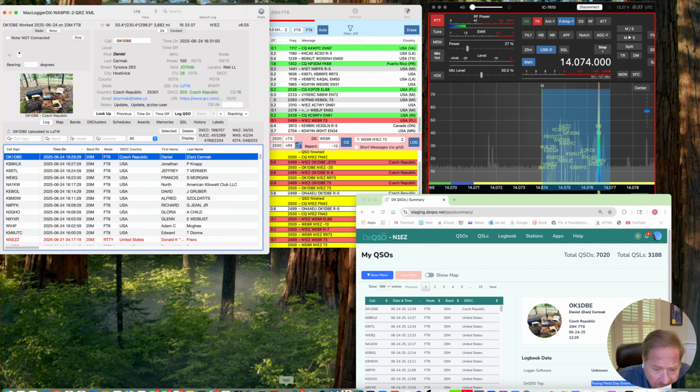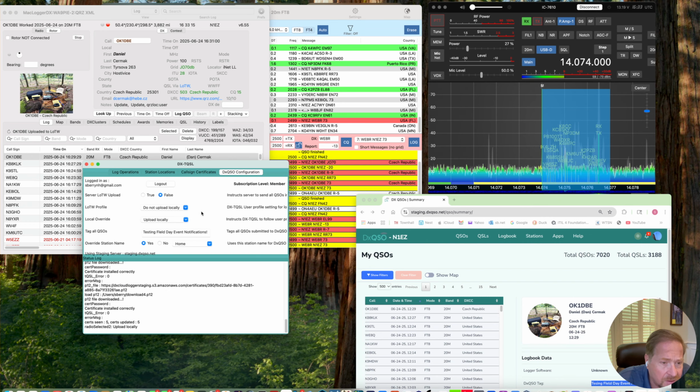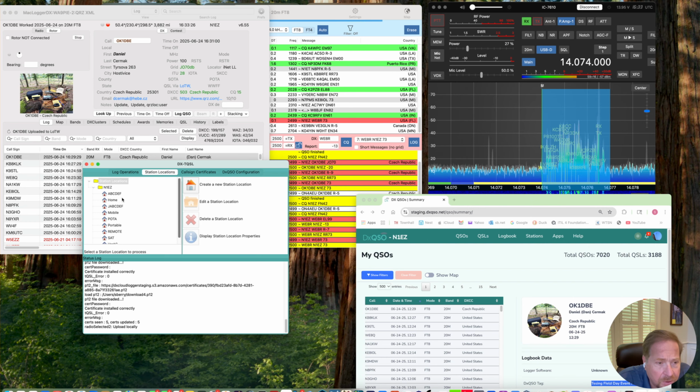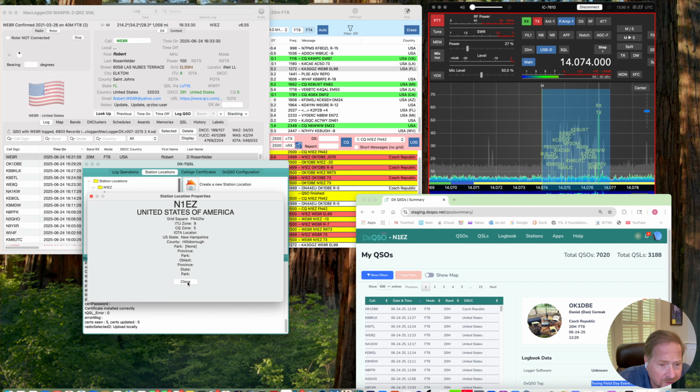Now, I could also have it log, of course, directly to LoTW if I change my configuration and I say upload locally here. That overrides my profile setting, which is in my account for all my DxTQSLs. But in this case, for this particular installation, it would upload to LoTW, since it's got the LoTW information in here, the certificate.